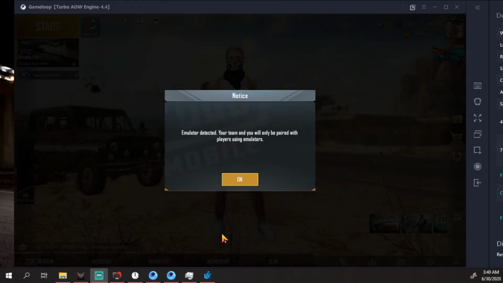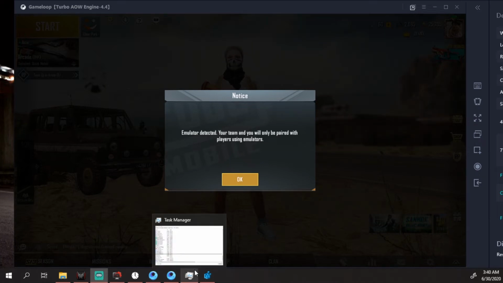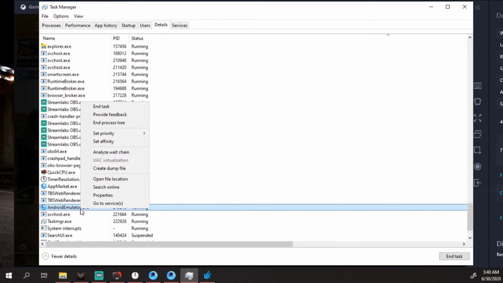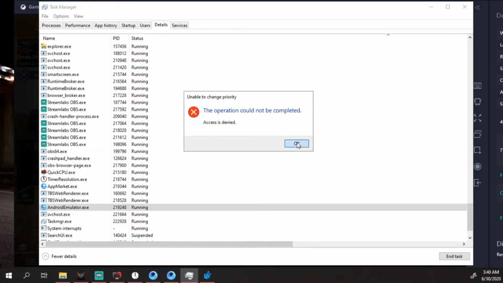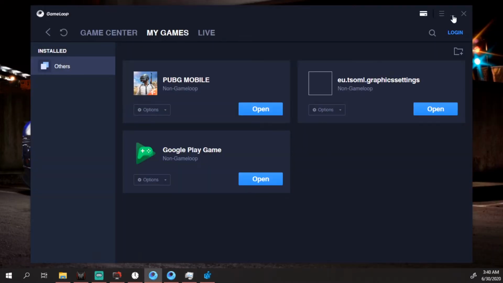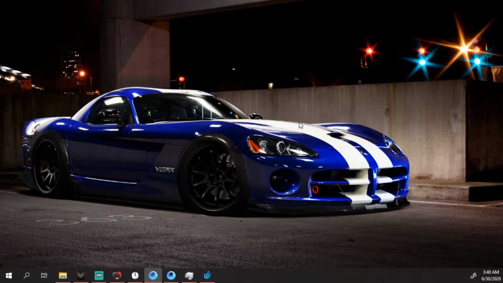So the next setting would be giving your PUBG Mobile emulator and the Android emulator high priority. For you to do that, go to Task Manager, go to Details, right click and set priority to high. If you can't change it, we can set the priority to high by going to Registry Editor.